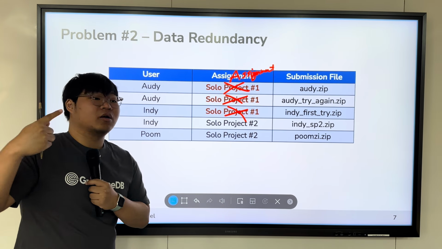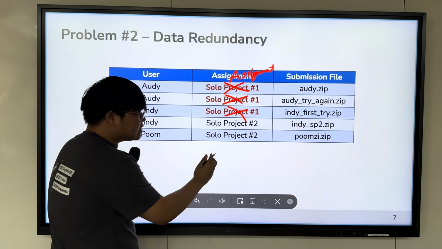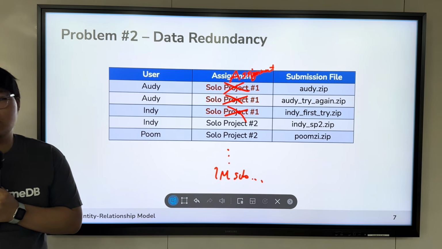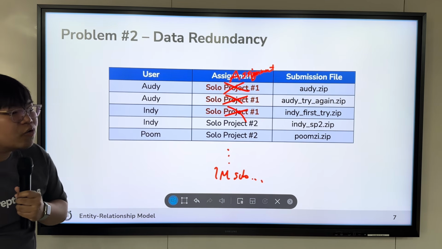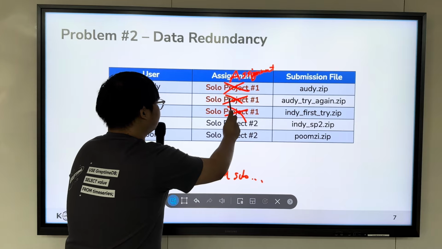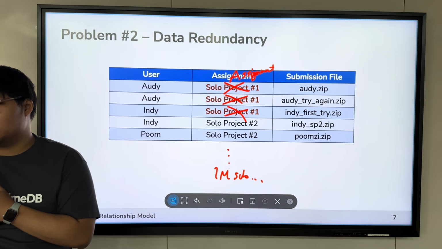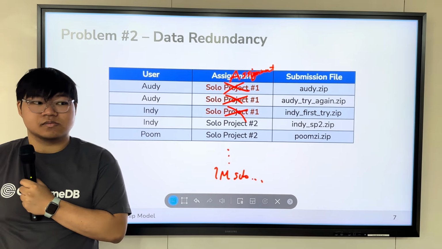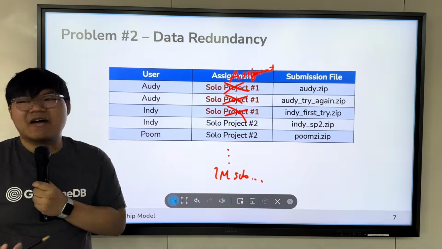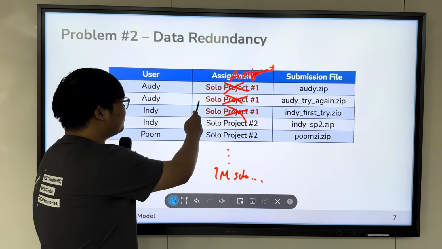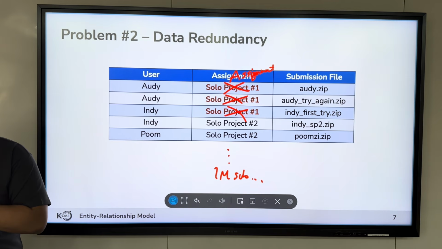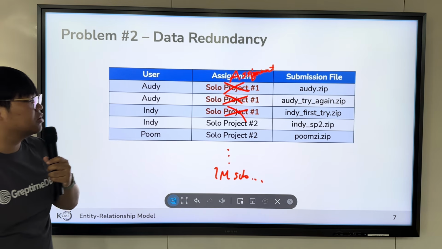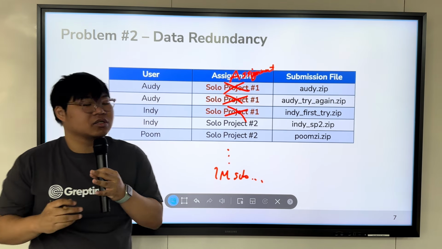It takes time. Also, this is a small table. Imagine that you have 1M submissions. How can you be sure that all these solo projects will be changed? If you have a lot of redundant data, then it takes time. And if you manually edit it, then there could be errors as well. The margin of error is larger.